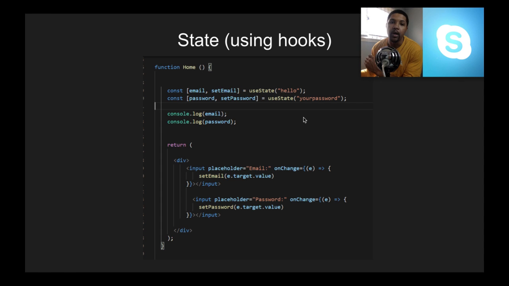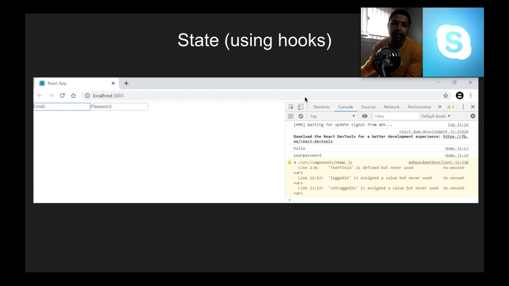But to me, like I said, syntactically, it looks a lot better and it makes a lot of sense. And so we'll see how this looks over here. So now I'm console logging, so you guys can see hello is right here, and this is our email, and then your password is right here.